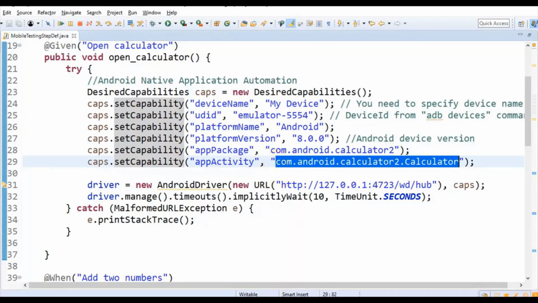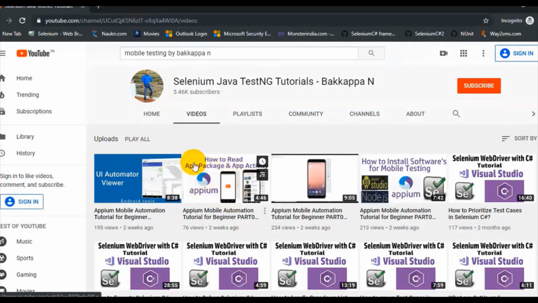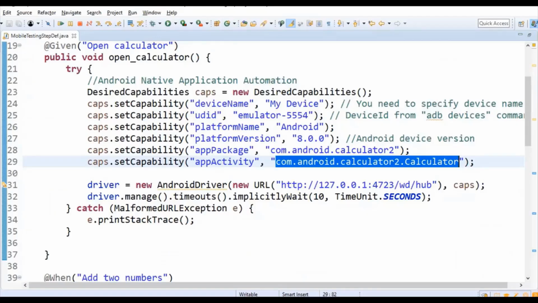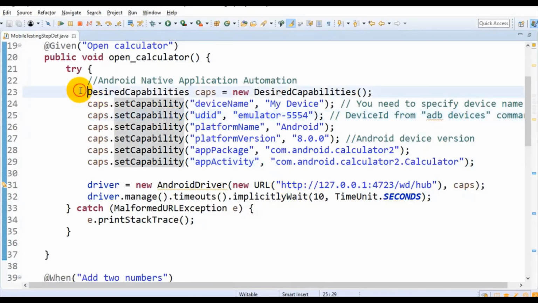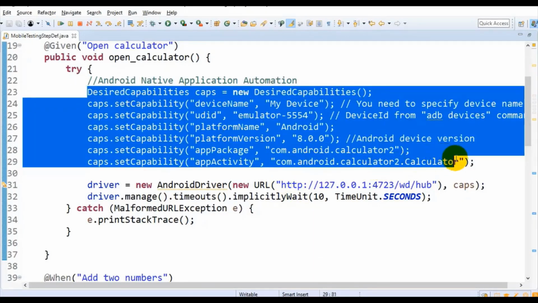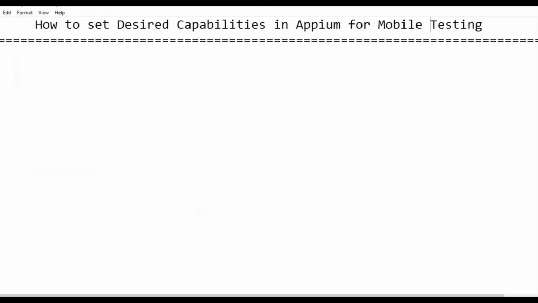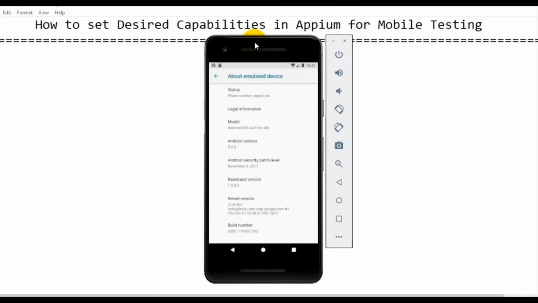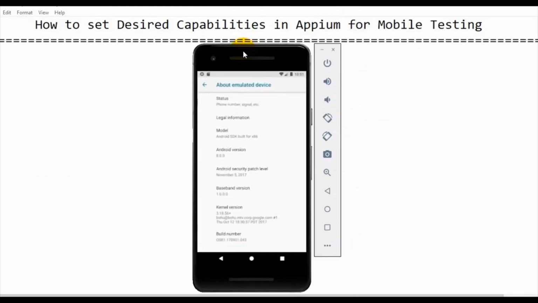If you go to my channel, I have covered separately a tutorial on how to get the app package and the app activity. That would be quite enough to execute your script on a real device or the emulated device. So that's all about the tutorial. In this tutorial, I have just given a brief idea about how to set the desired capabilities in Appium for mobile testing.